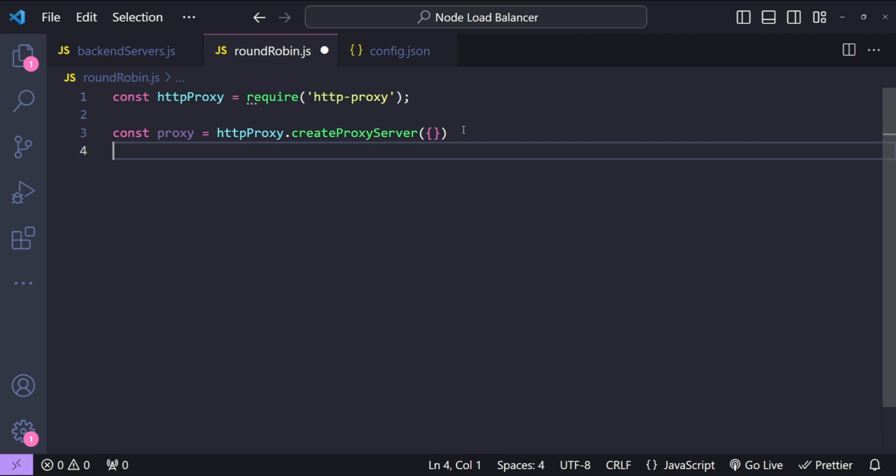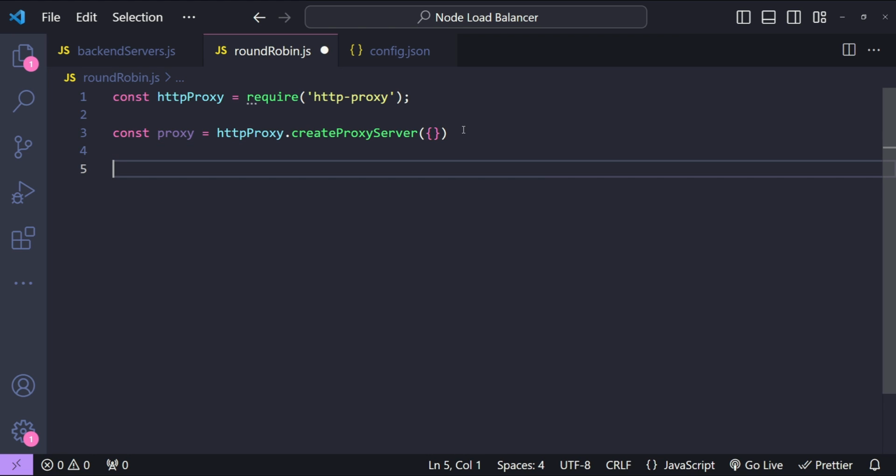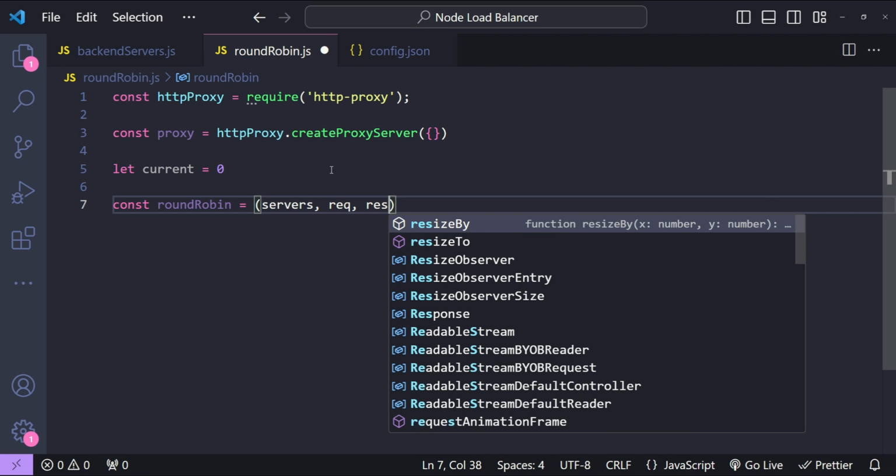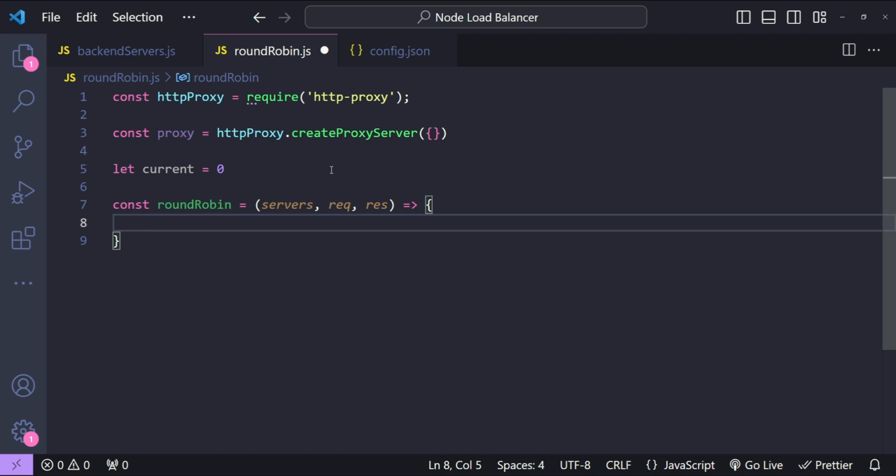Now to track which is the current backend server the round robin algorithm needs to request, we simply create a variable with the name current. So current's default value is going to be 0, which will indicate that it needs to start from the first server. Now for round robin we will simply create a function with the name roundRobin, and this is going to accept 3 arguments. The first one is going to be the list of the servers which the round robin algorithm can use. The second one is going to be the request, and then the third one is going to be the response.